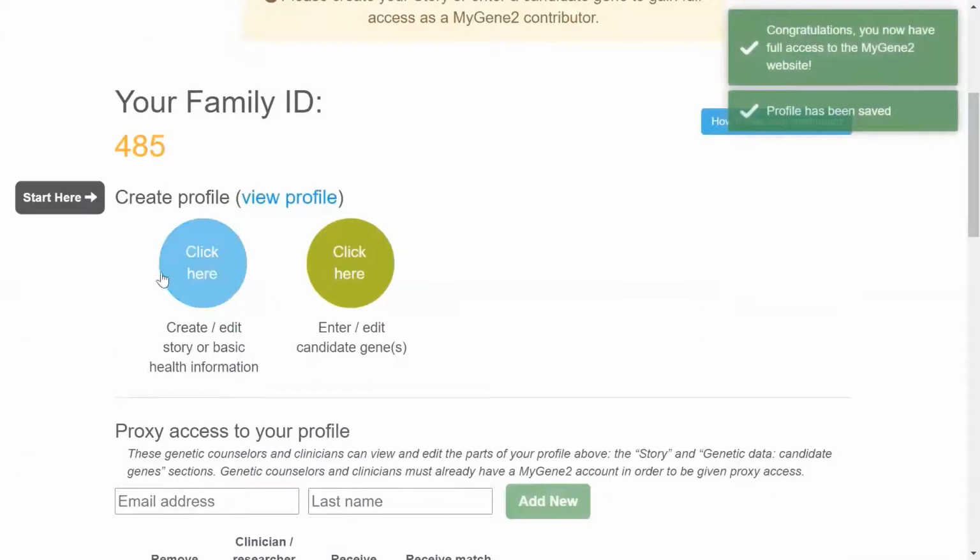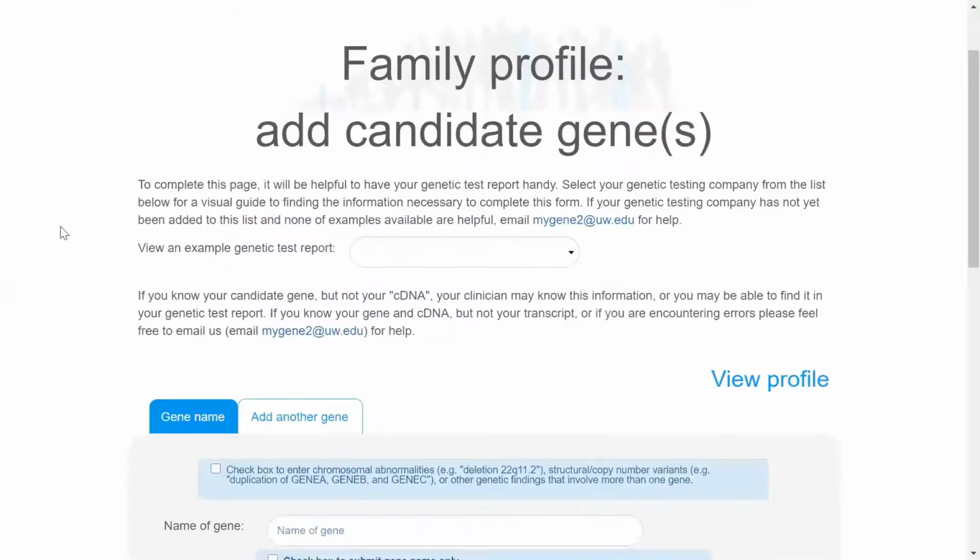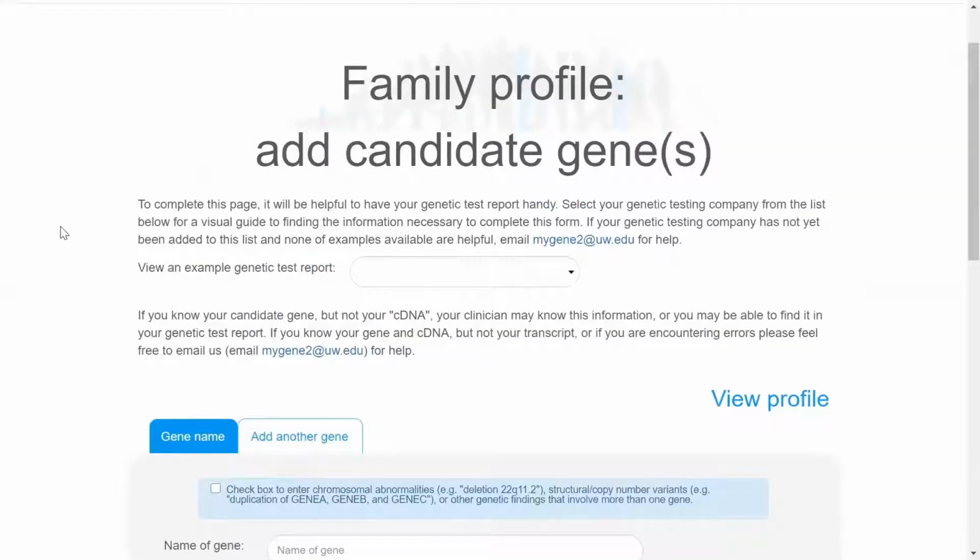Now that we've entered our story, we can add our candidate gene. So let's click the button on the right. This form asks for quite a bit of detailed information, so we suggest having your genetic test report with you and available as you fill out this form. All of the information that this form requests can be found on your genetic test report, and so having it nearby will allow you to be able to enter it correctly from there.